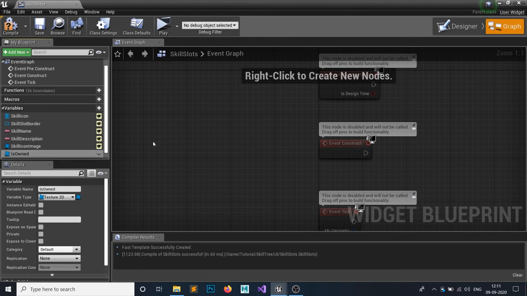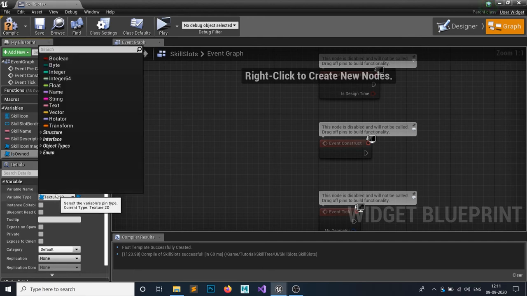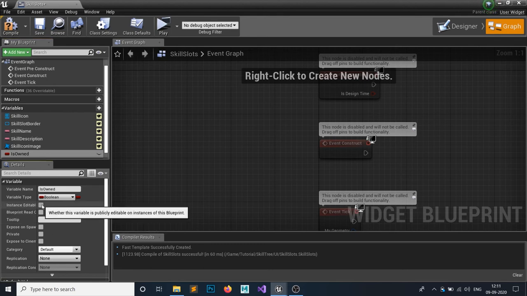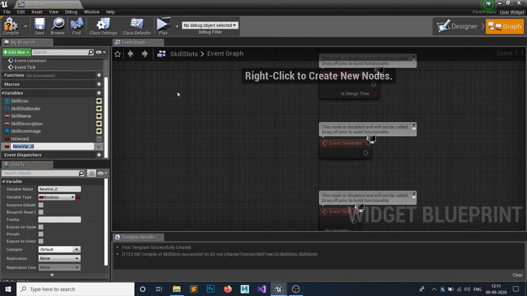So it will check if our skill is owned or not. So just add this to a boolean variable, make it instance editable and exposed on spawn, obviously. And actually we don't need instance editable and exposed on spawn in our is owned variable. However, what we need is is available. So is owned is for whether our skill is being owned or not, and is available is whether our skill is available to unlock or not.